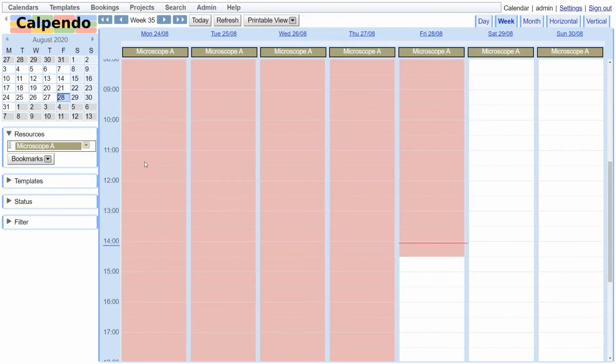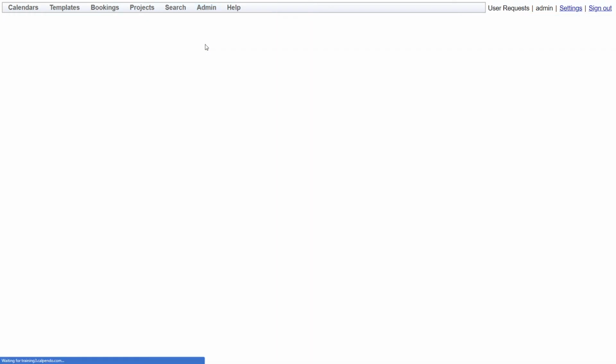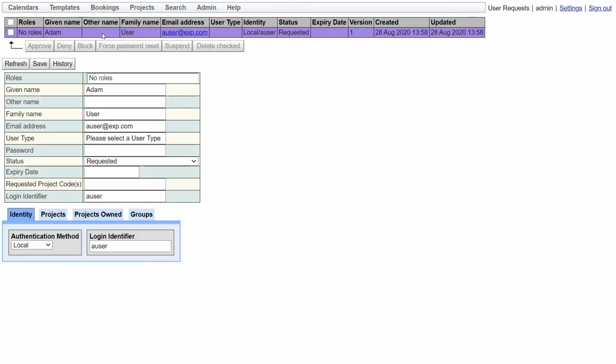In order to approve a new user, firstly go to the admin menu and then go to user requests. Click on the user to bring up their details. There are two key things we need to do with their account in order to approve them. Firstly, we need to assign some roles to them.